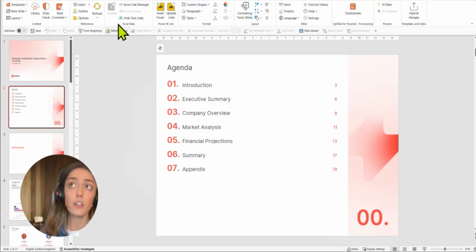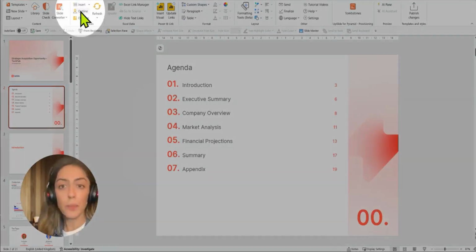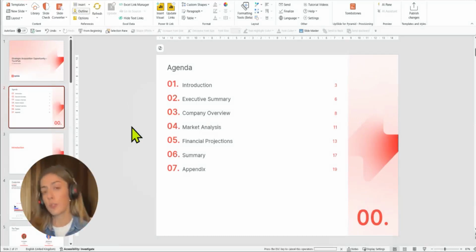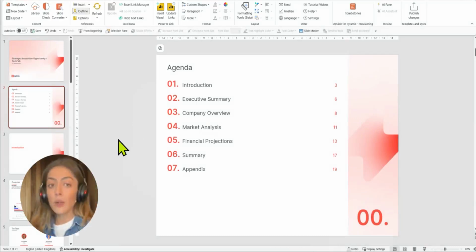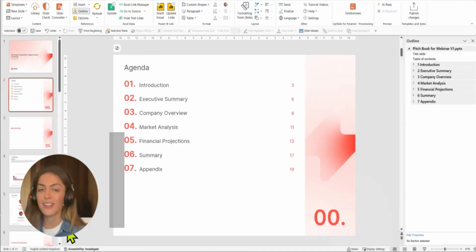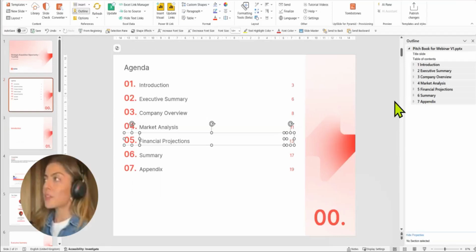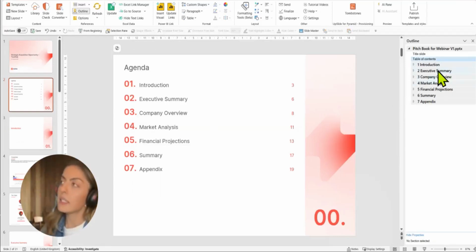This is where I can use my outline pane to help me better structure my pitch book. The outline pane is a top view of all of my sections and slides and will let me easily rename and rearrange my navigation deck. So I'll wait a couple of seconds for that to open. There you go.